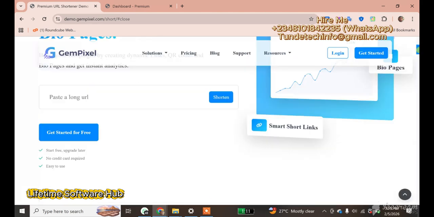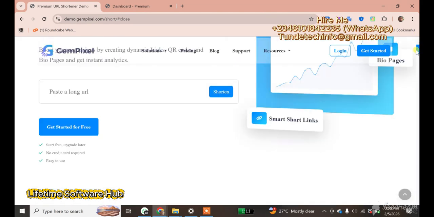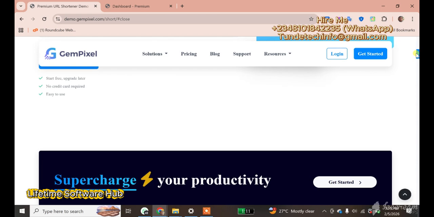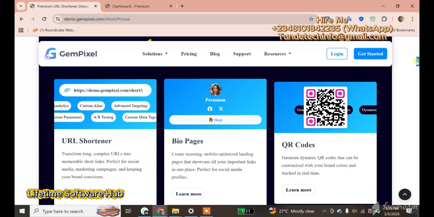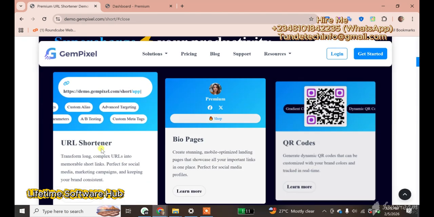Now, this is the home page. The home page, for example, you can set it up as a SaaS. People can use it and pay you monthly for it. Like I said, it's a URL shortener, just like Bitly, Kotlin, TinyURL.